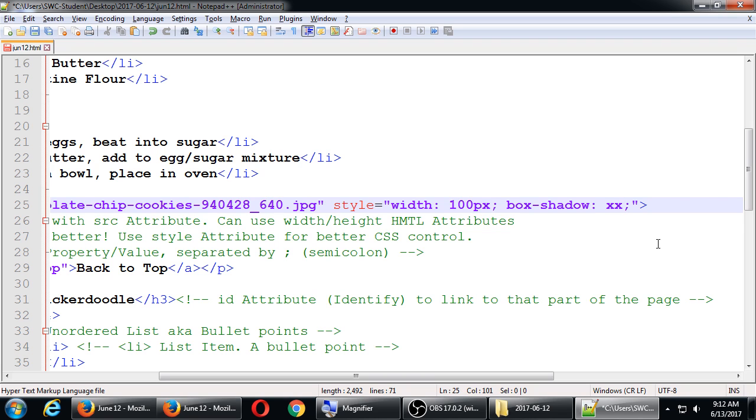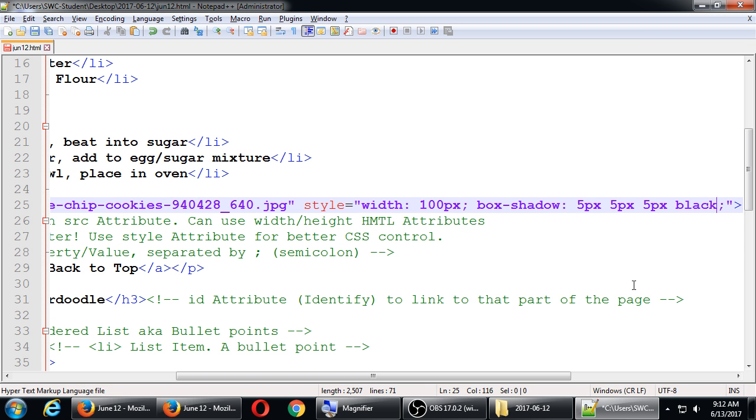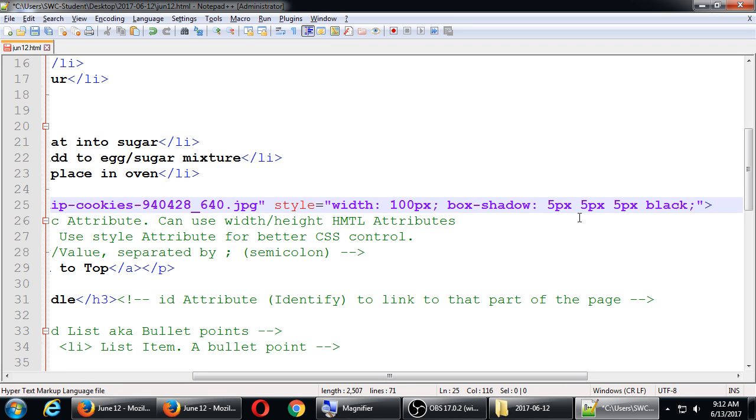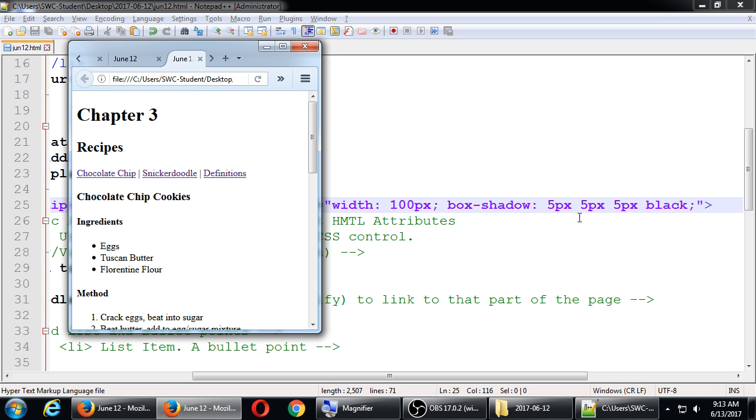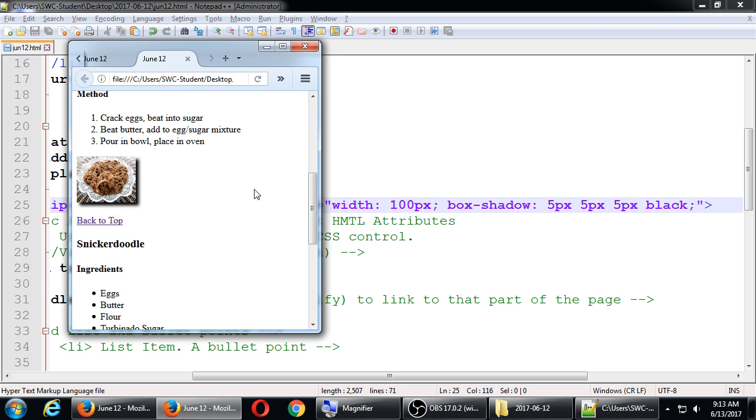Here's another one. We could put 50 more if we wanted. Box shadow is a little different because it needs more than one value. Width is just one value, 100. But we need here, just let's write it for the moment, then I'll explain it. 5px space 5px space 5px space black. There are spaces in between each of these values. All of this are values of that property. Save it and run it. Drop shadow.